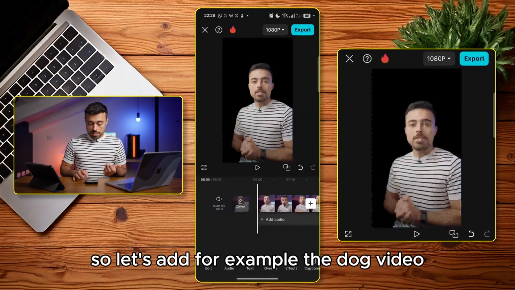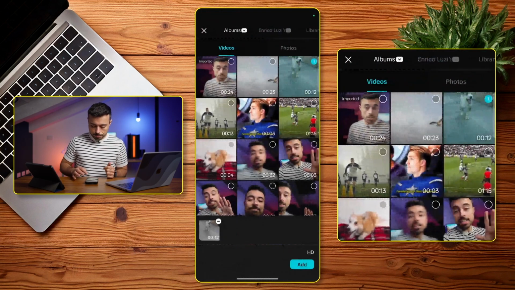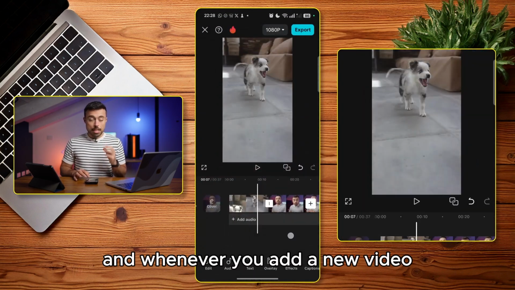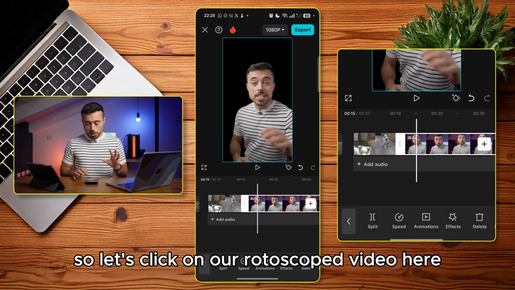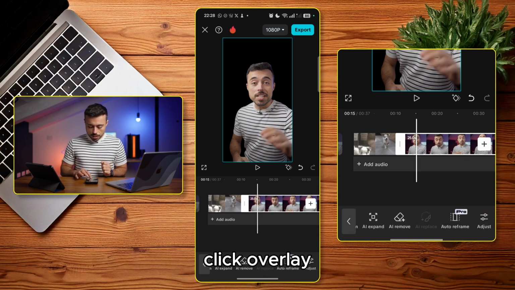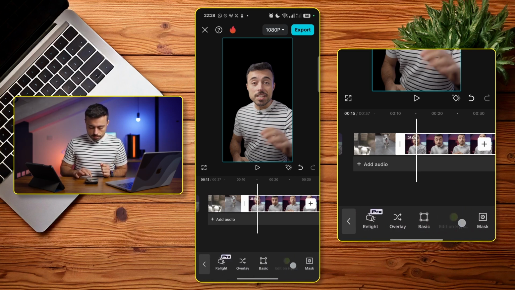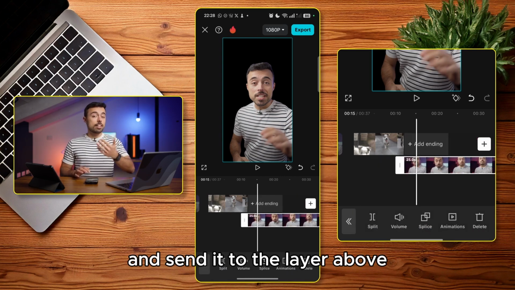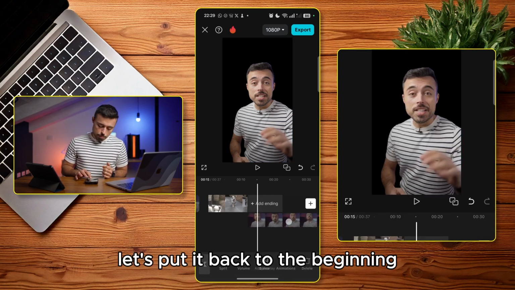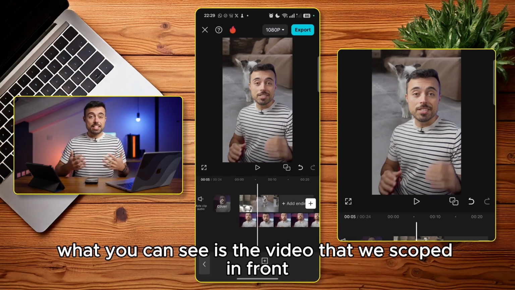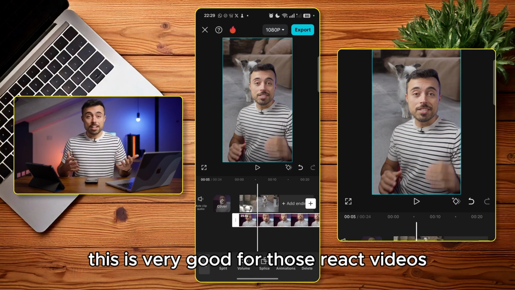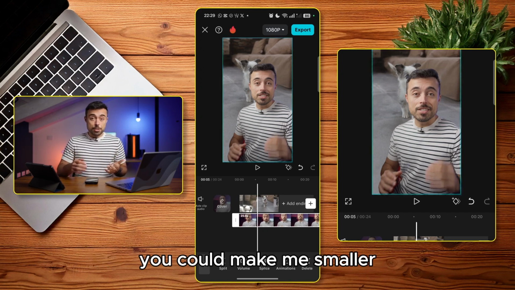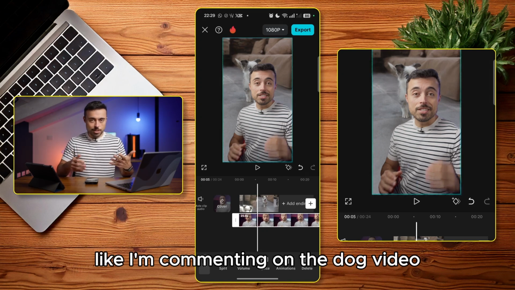So let's add, for example, the dog video. And whenever you add a new video, it goes to the main track. So let's click on our rotoscoped video here, click Overlay, and send it to the layer above. Let's pull it back to the beginning. And now what you can see is the video that we rotoscoped in front or above the other video. This is very good for those React videos, for example. In this case, you could make me smaller like I'm commenting on the dog video.